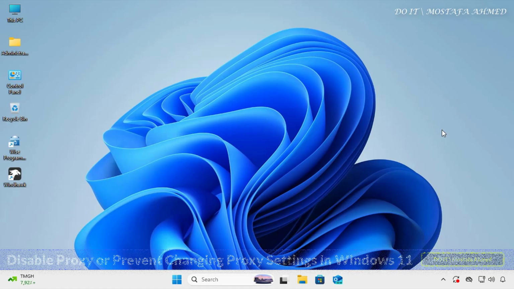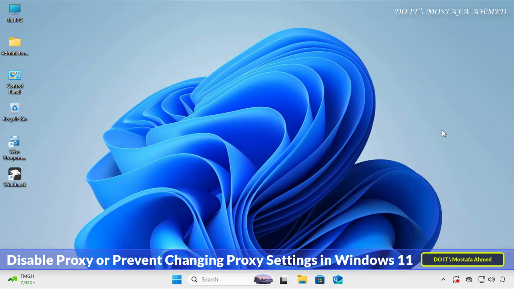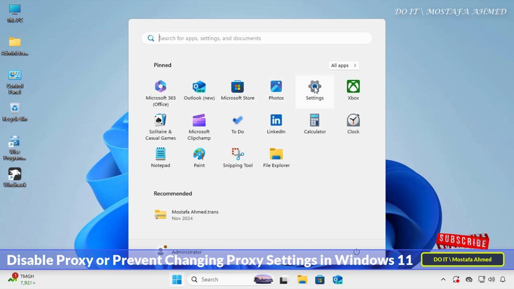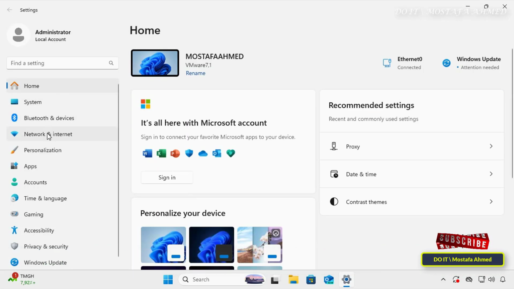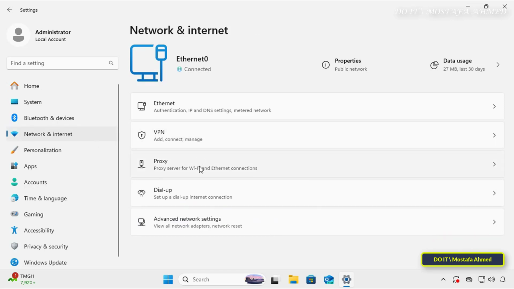Hello everyone, in today's video, we are focusing on a critical task for system administrators and power users, managing proxy settings in Windows 11. Whether you're looking to resolve connectivity issues by disabling an active proxy, or you need to enhance security by preventing users from changing these settings, this method is very useful for ensuring your network remains stable and your settings stay exactly as they are.